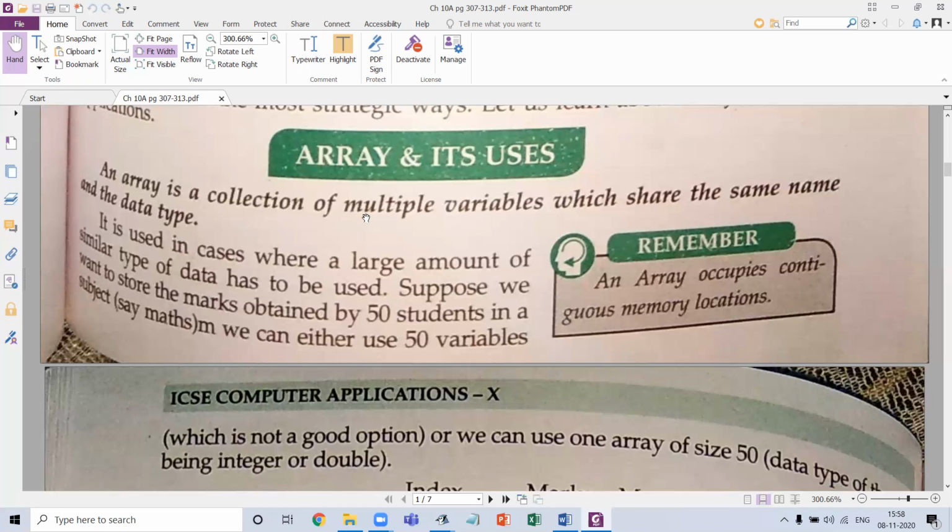If you are entering the marks of 50 students, the first student's marks are in one location, just after that, the next location holds the second student's marks, the next location the third student's marks, and so on. In this way, in continuous locations, it will store the values. So this is the importance of arrays. That's why we require arrays.